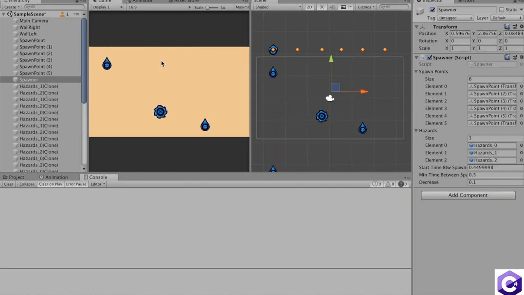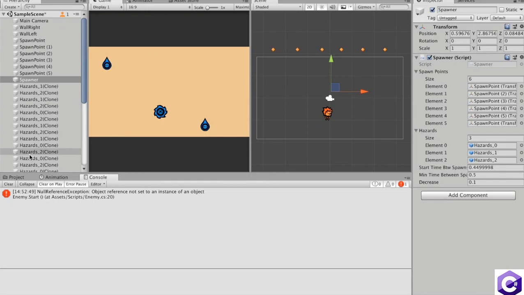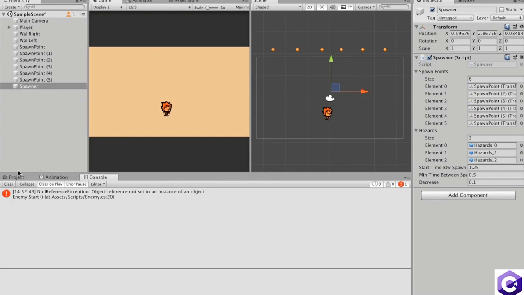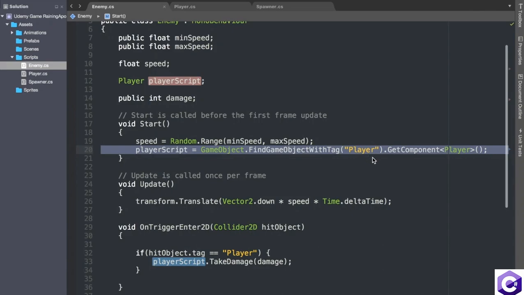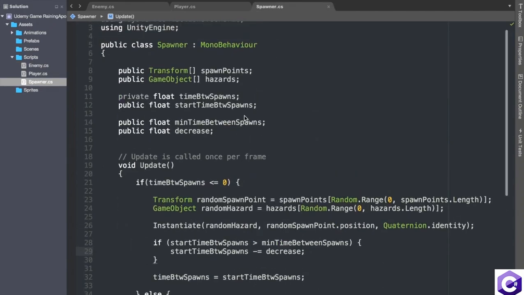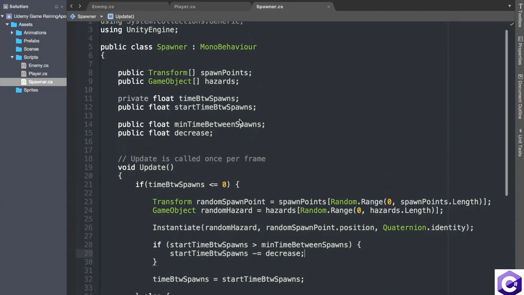Okay, one quick note. When the player dies, we're getting this error message. This is because the player, when he is dead, no longer exists in the game, and when a new enemy gets spawned, that enemy is looking for a game object in the scene that has the tag of player. But because there is no object in the scene with the tag player, it causes this error.